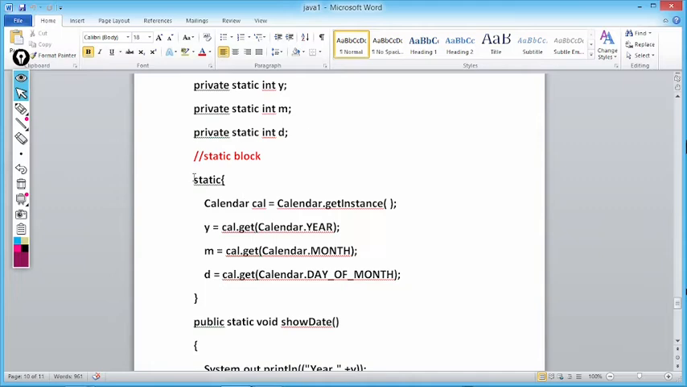Now this is how we can declare a static block, by just writing the static keyword. There is no need to give a name to the static block, just write static, then an opening brace and a closing brace. We can write the code inside this static block.